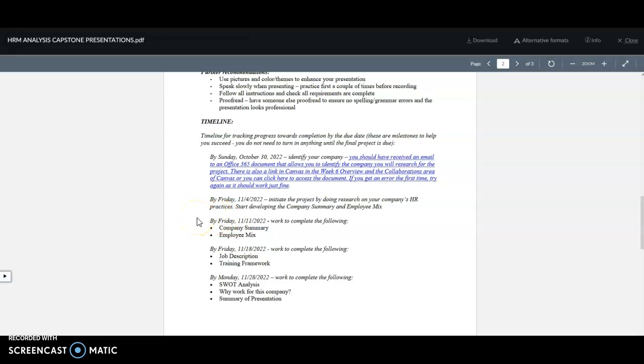Again, you do not have to turn in anything until the final project, but you do need to create a timeline for yourself. So here's a recommended one. The first thing I'd like you to do is there's a collaboration document. Here's where you should have received an email that you go out and you put your company. If you see another student has already identified a company that you would like to do, you need to choose another company. So do not pick a duplicate company name. And then you'll see these dates.